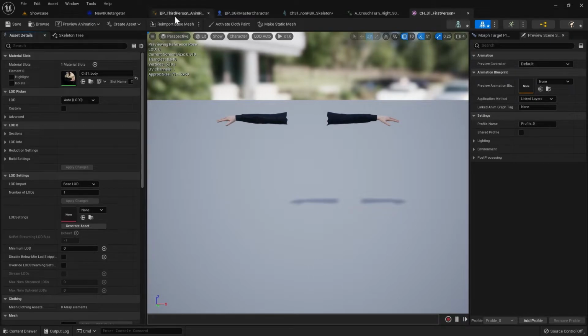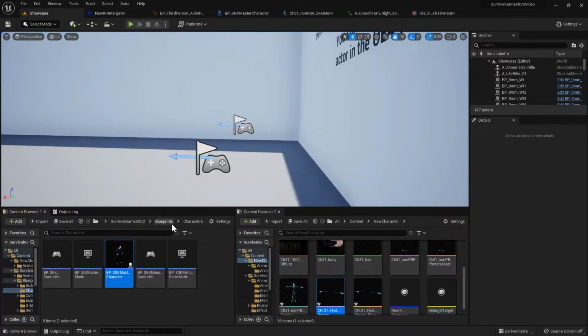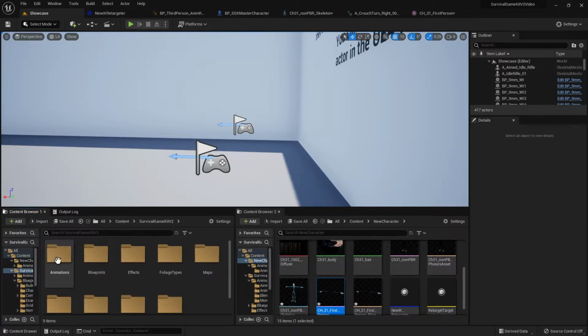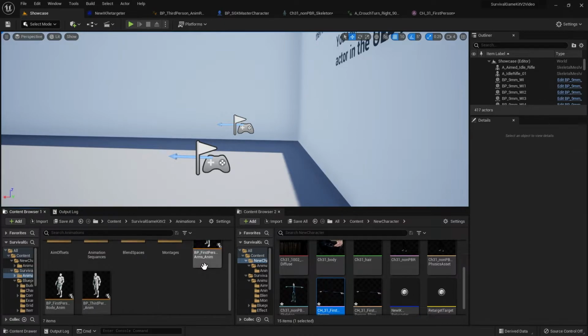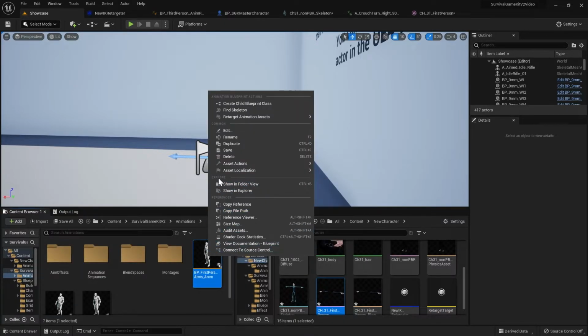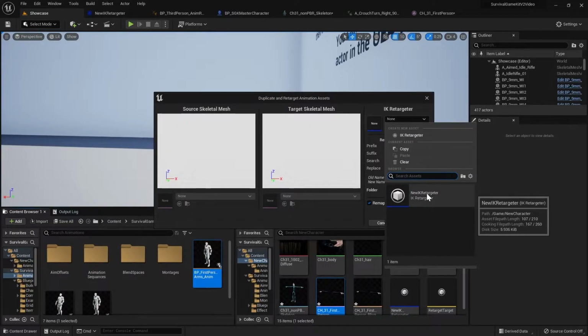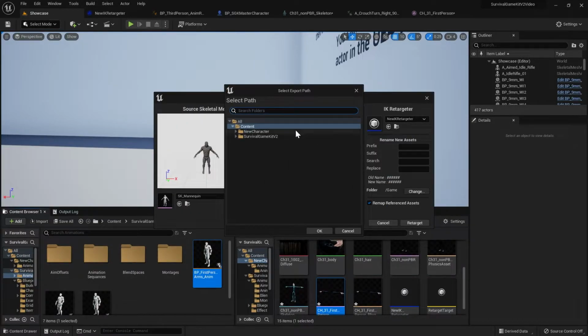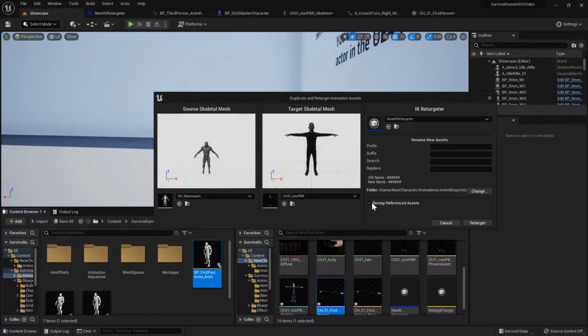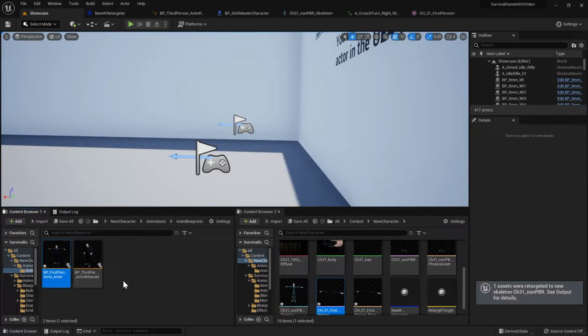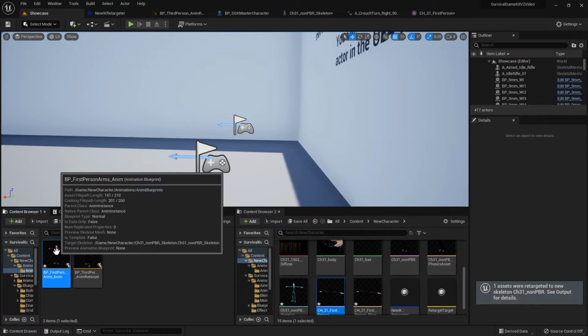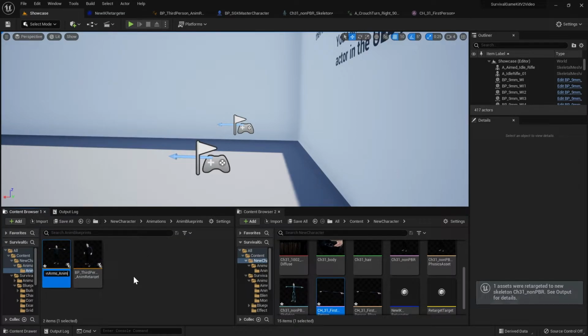So next we need to set up our first person animation blueprint. So we'll go back to showcase, then we'll go to survival game kit, animations, then we want the first person arms. We'll right click it, go up to retarget, duplicate and retarget, select our IK retargeter, and then change the folder. I'm going to pick the animation Anim blueprints folder, and I'm going to untick remap referenced assets and do retarget. And that's going to create us a new first person Anim blueprint. I'm just going to add the retargeted to the end of the name.